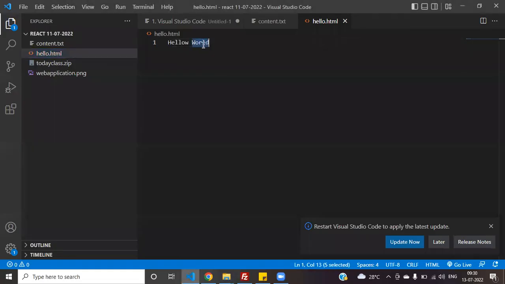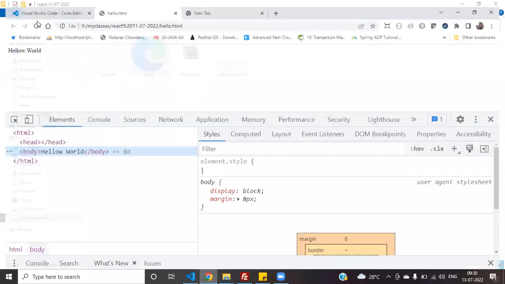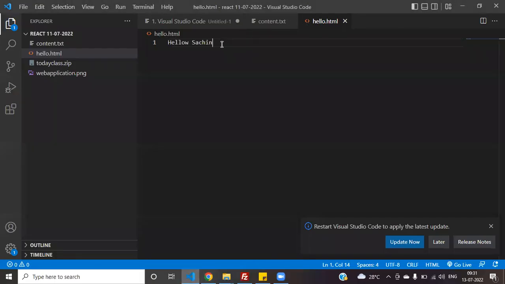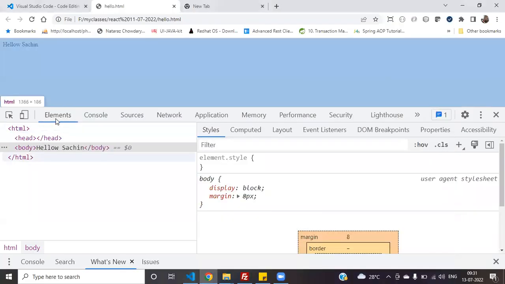In the left side section, what you observe, just let me know. Come on. What did you observe in the left side section? In the HTML file, whatever code I wrote, that code I can see in this particular elements section somewhere. Yes or no? That code I can see or not.